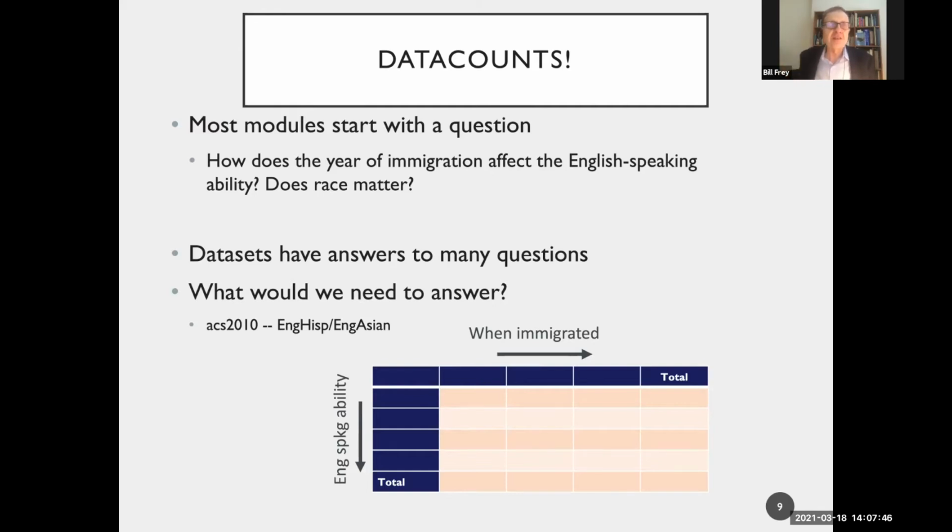So you can see on this particular example, you can have a module that starts with a question: how does the year of immigration, the year in which the foreign-born have come to the United States, affect their English-speaking ability, and does race matter? Those are two simple questions you might have in some kind of sociology course that deals with immigration. We have very simple data sets with only 3 or 4 or 5 variables in them, but enough to have students try to figure out the logic of how you would put a two-way table together to answer that question.